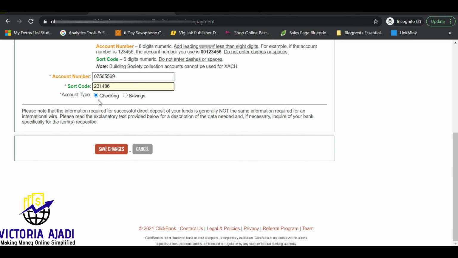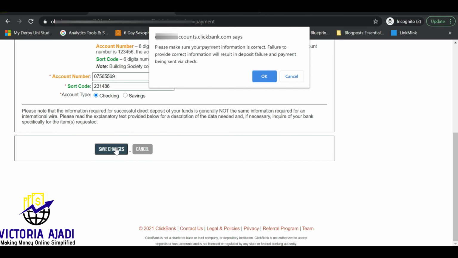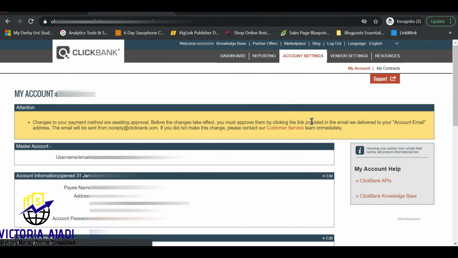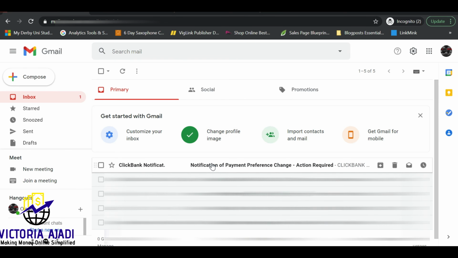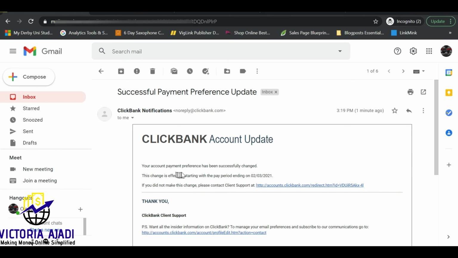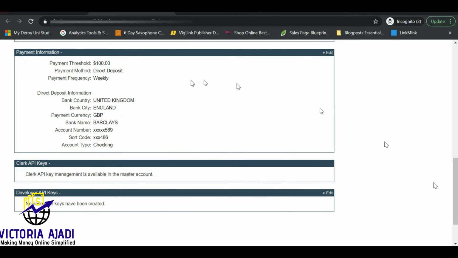Click on check in and then save changes. So once you've saved the changes, click OK for that pop-up. Once the changes are saved, you see this notification that your account preference has changed and all that. Go to your email account and you'll be able to see that you have an account update. Also, they will send you an email automatically to confirm that your payment preference has changed. That is when you know that you have indeed changed your payment preference.